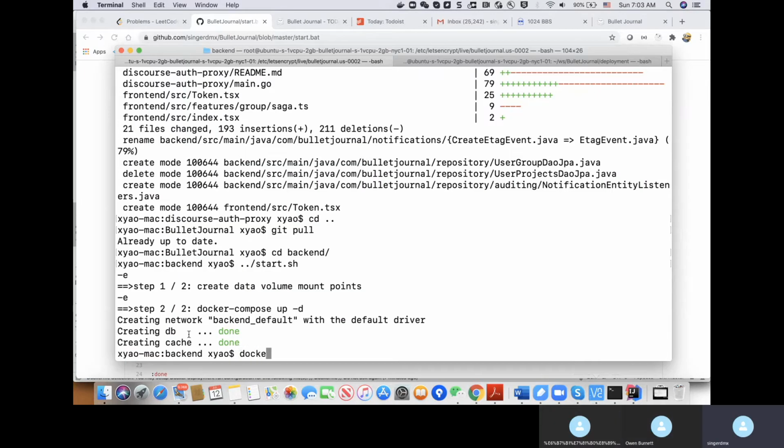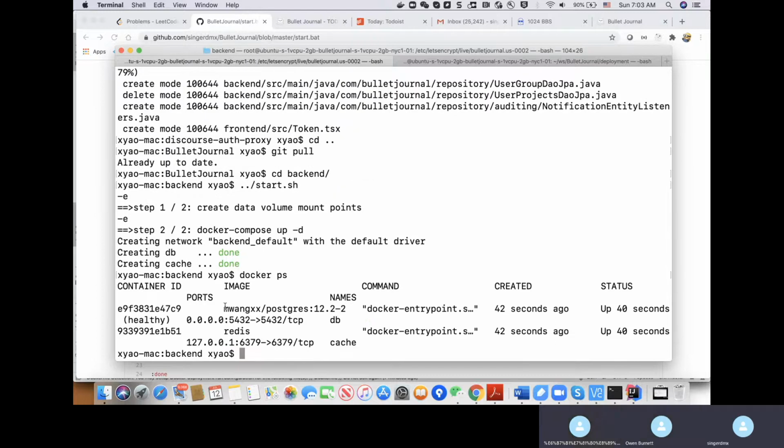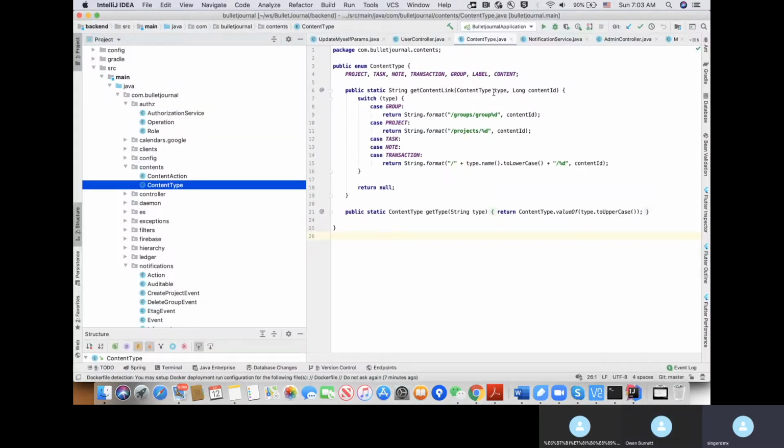So you have Docker PS. If you run docker ps, you see two containers: one is Postgres, one is Redis. That means you are almost ready. Next, I'm going to run my Spring Boot.